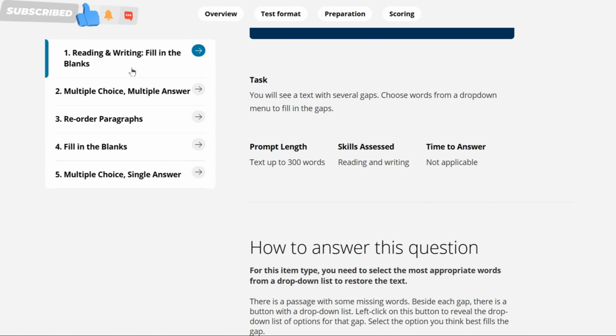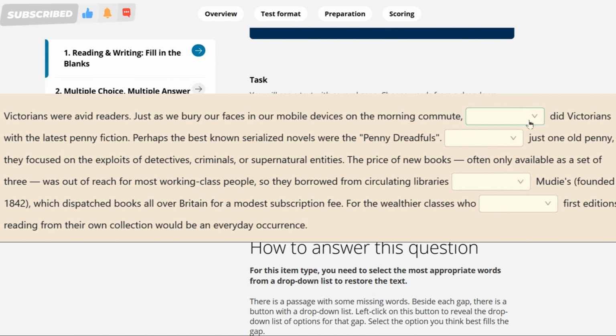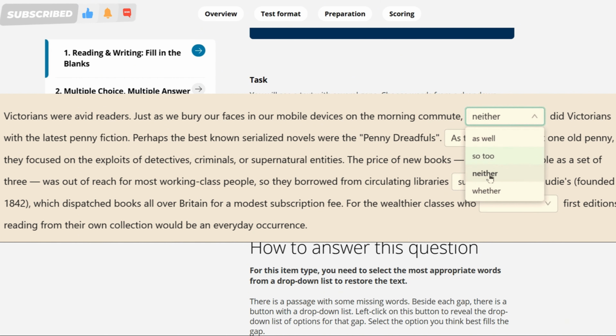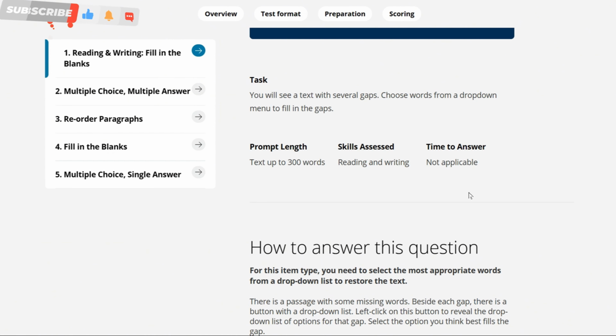In reading and writing, we get the drop-down menu, which we click and 3 or 4 options appear in the form of a menu, and we need to select one of them. Marks go to reading and writing. Timing is definitely not applicable, but the recommended time is 2 minutes. Within 2 minutes, quickly select the answer and move forward to the next blank.